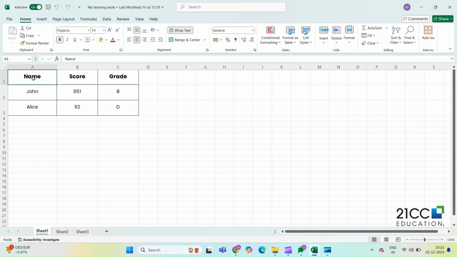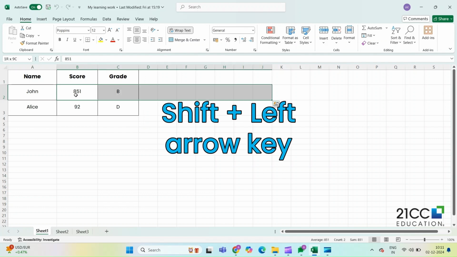To select multiple cells, click and drag with the mouse, or hold down the Shift key and use the arrow keys to select a group of cells.